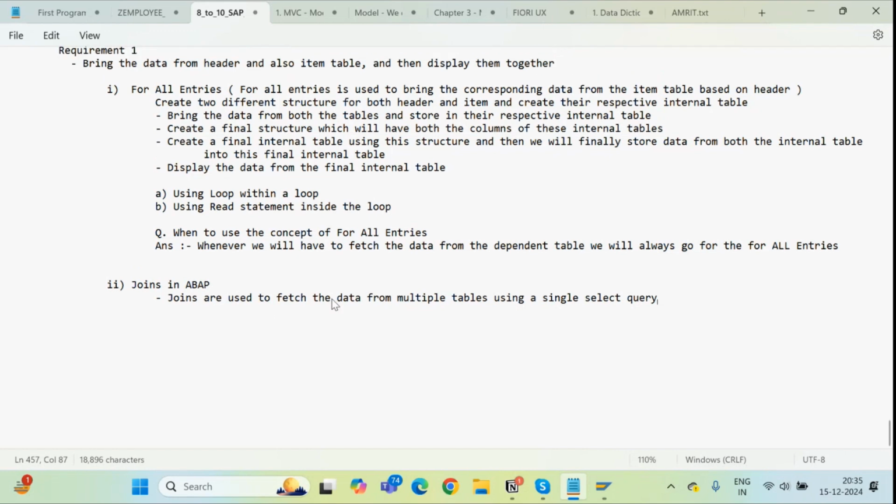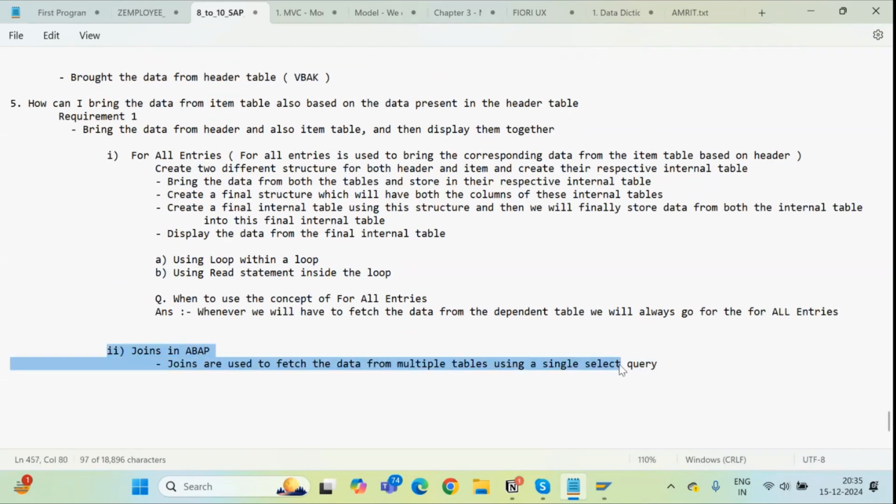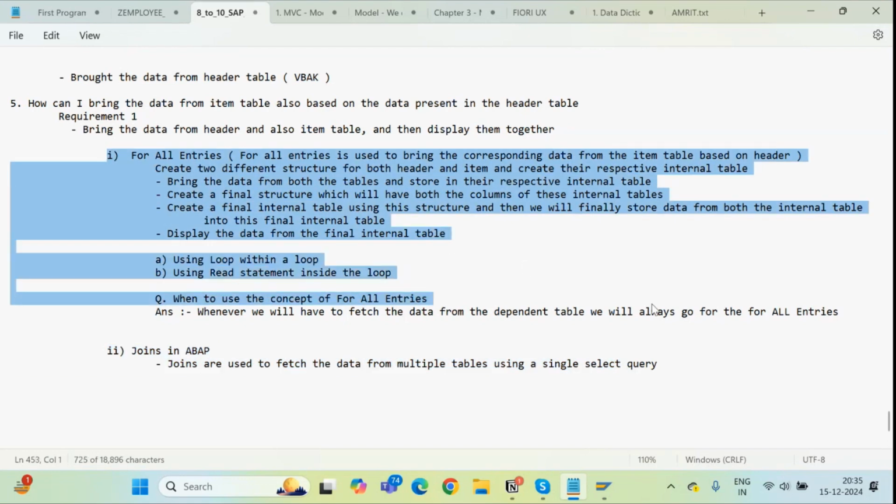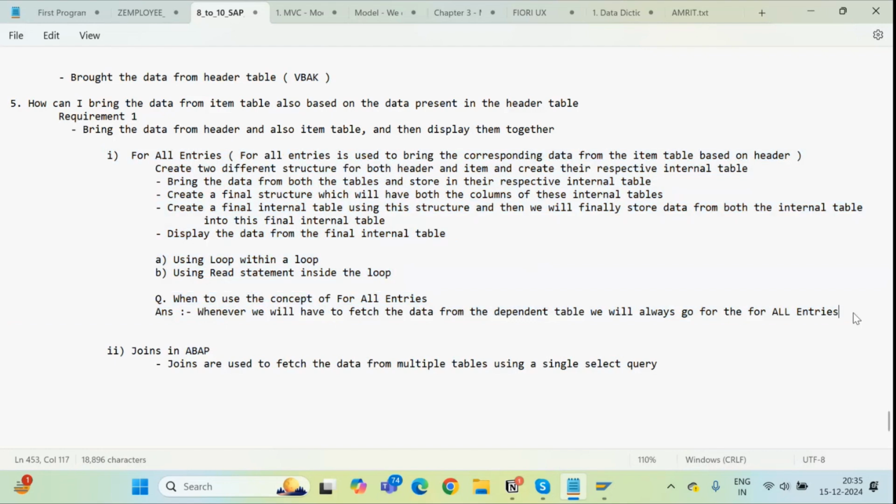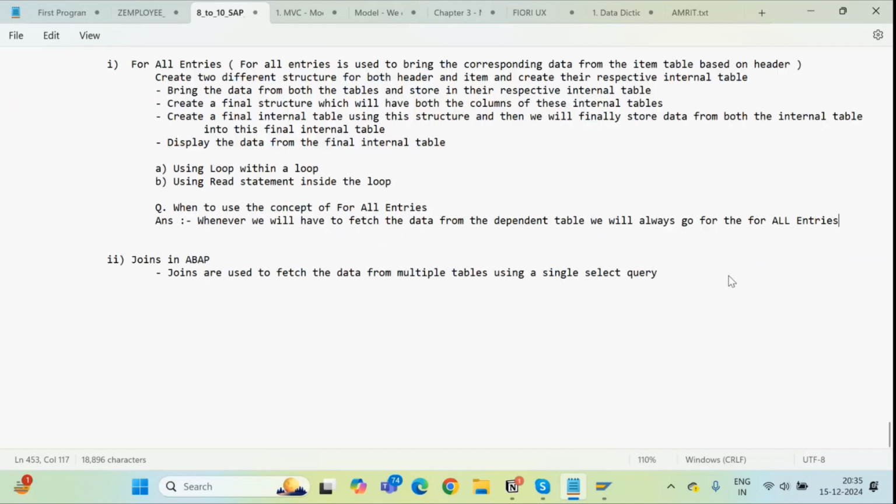So the question here comes into the picture, if I have this better option, why am I reading this one? Why am I using this one? Yes, there must be some reason. Think on that. What could be the reason for it? When to use for all entries and when to use joins. Think on that.